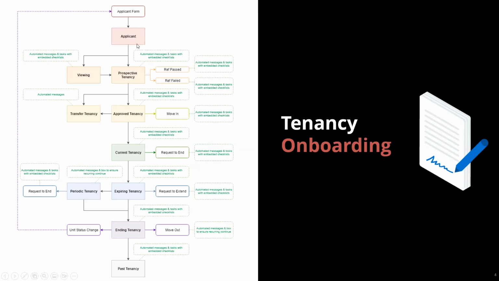As you can see, Arthur will always have an applicant to begin with. They'll always enter as an applicant, so you'll have very basic details that you can enter for purposes of pushing them forward to process a viewing, right through to creating what we call a prospective tenancy, and then eventually they'll become approved, which will then eventually allow them to move in and become a current tenancy.